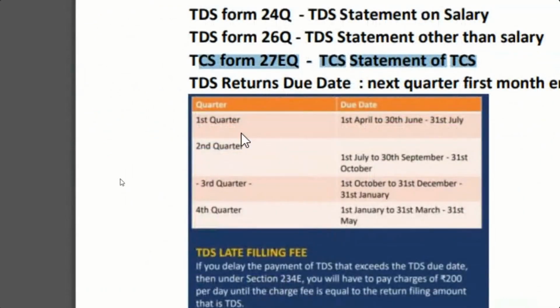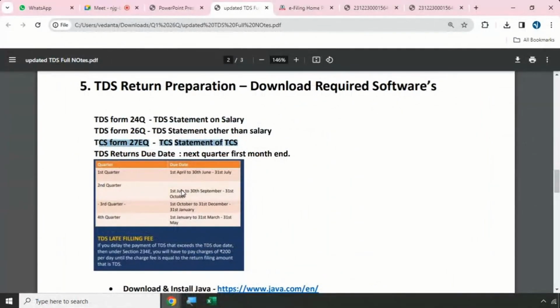Here, for the first quarter, April, May, June, what is the deadline to file the returns? 31st of July. So for April, May and June, you need to file the return by 31st of July. So after completing the quarter, in the next quarter's first month, you need to complete TDS returns filing. To file the TDS return, first you need to download some softwares.